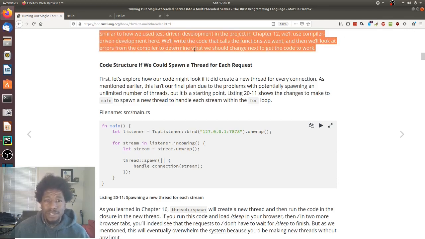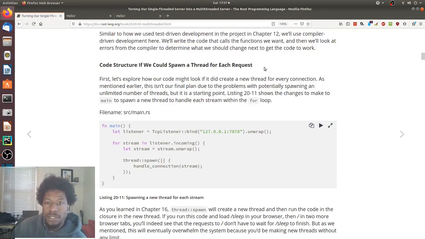Alright, so what they're suggesting here is compiler-driven development, which is a term I've only really heard in Rust, and I've actually never done it myself. But the idea is write out the outline of your code, run it, see what the compiler tells you is the issue, fix that issue, run it again, see what the compiler says, fix that next issue, and so on and so forth until it starts working. At least that's my understanding of it. We'll see how it goes.